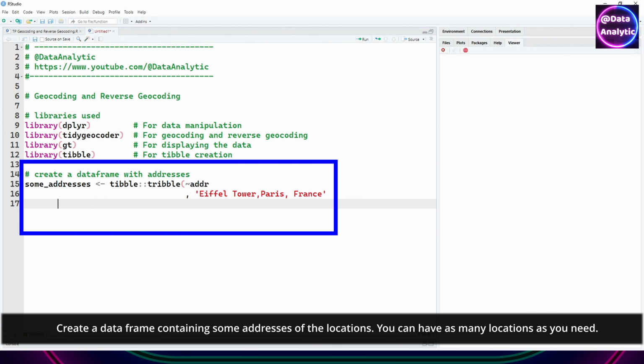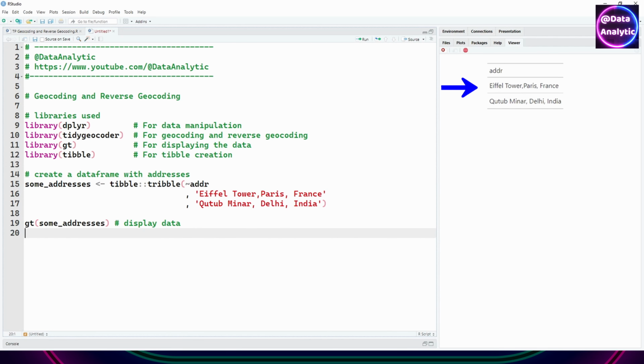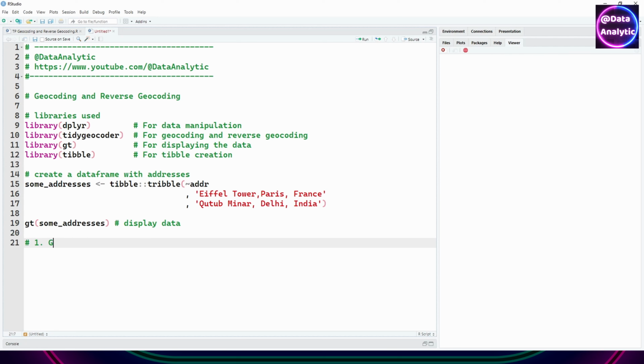So I'm just using two addresses because I didn't have the longitude and latitude. So this is an extra step which I'm going to use to get the longitude and latitude for these two locations. So this is the data.